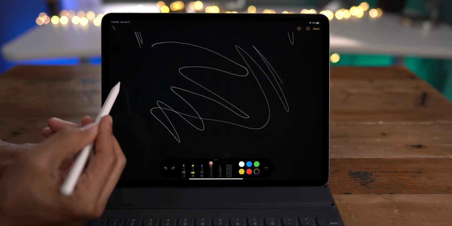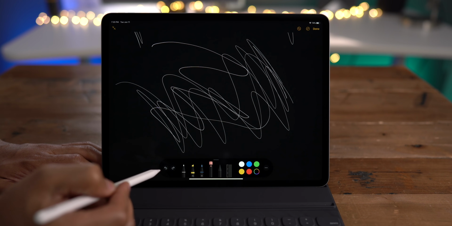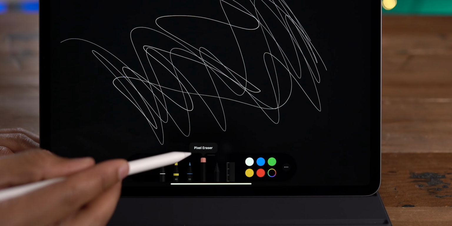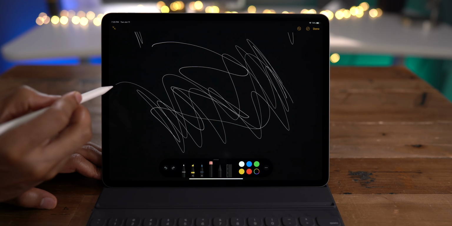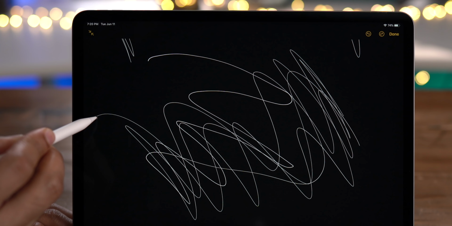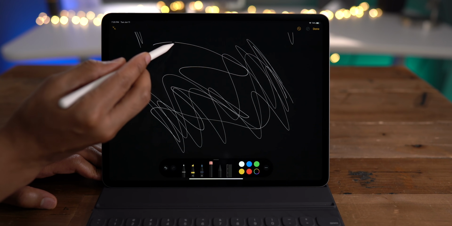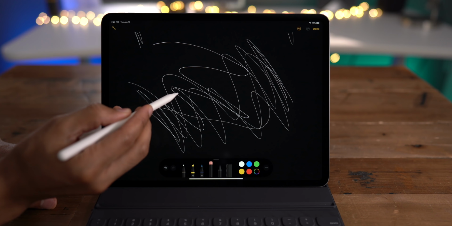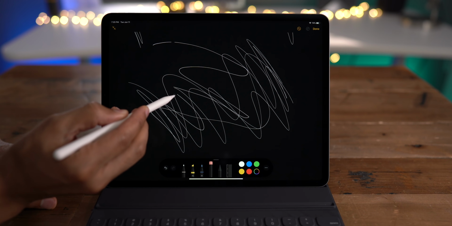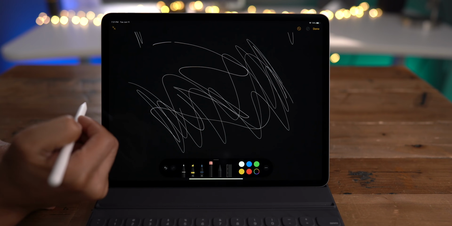So the eraser tool, previously it erased the entire stroke, but now you have the option, if you tap it, to switch to a pixel eraser that allows you to erase pixel by pixel. So instead of having to delete an entire stroke, you can go in and be much more precise and just delete exactly what you want to delete. It's a welcome new addition for sure.